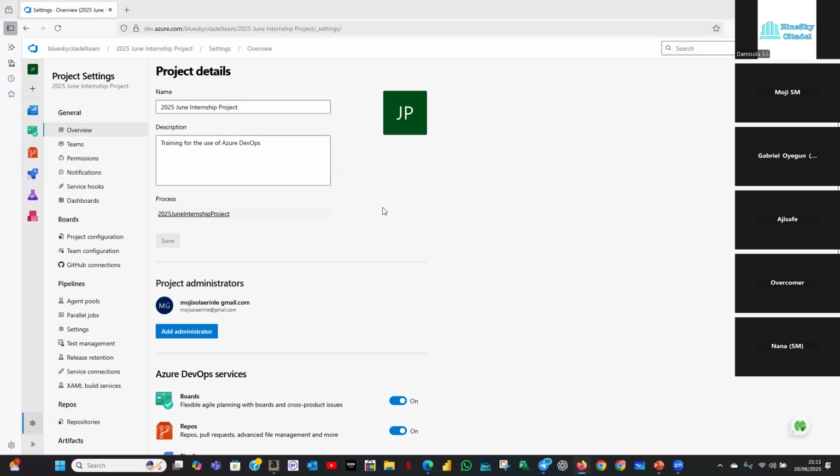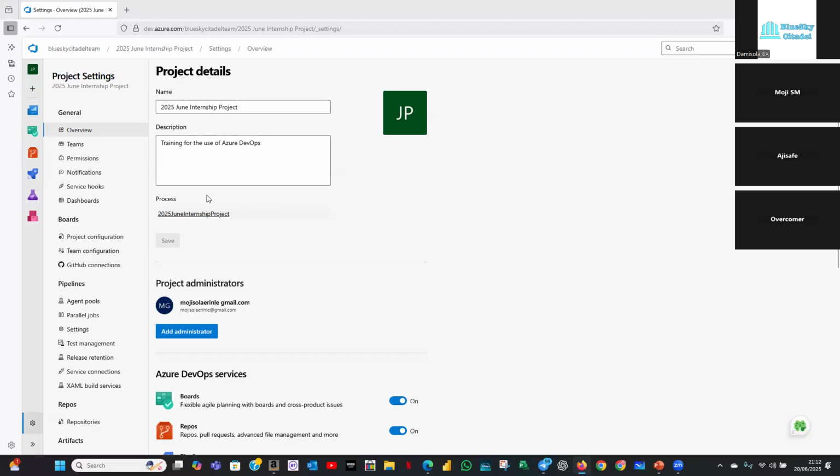Okay, so the next thing we want to do now that we're on our inherited process is to customize our board to what we want to do. So this is just an overview. This is general, as you can see at the top here in this left panel. We've done what we need to do there. We've checked everything. Our project name is what we want it to be. The description is what we want it to be. We've changed our process to what we want it to be.